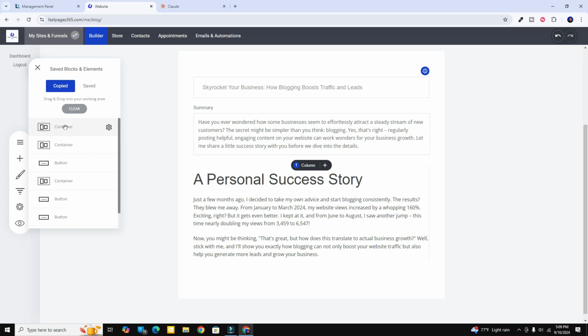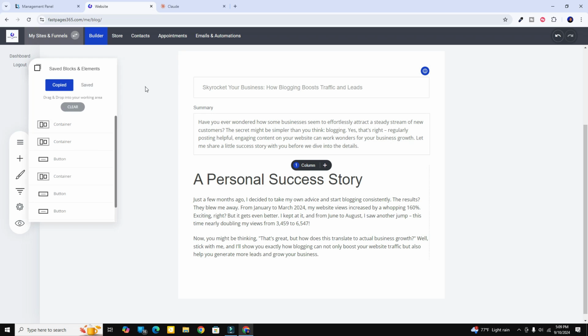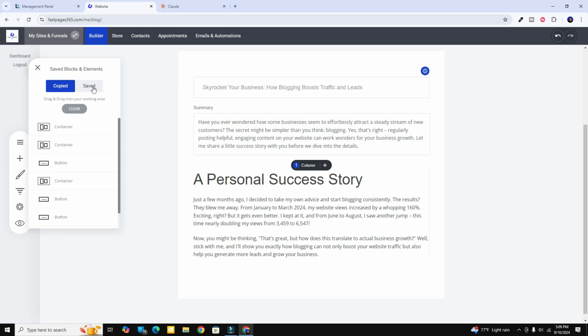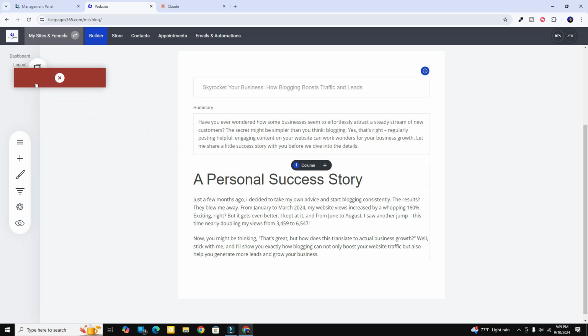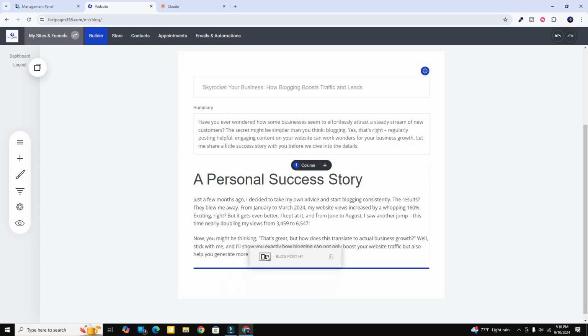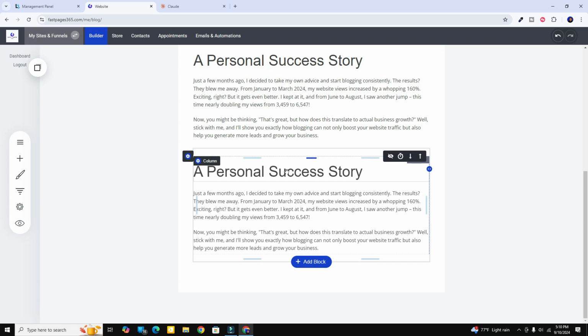Now look at this. This is still a copied container, but when I go over here to this block, I can click saved, and there's my blog post H1. Look at that. So now the next time I want to start a new blog post, all I've got to do is drag that H1 block over here, and there it is. It's already formatted with the right color, the right size font, the right spacing, everything. So then all I've got to do is copy and paste my copy into it, the words into it.